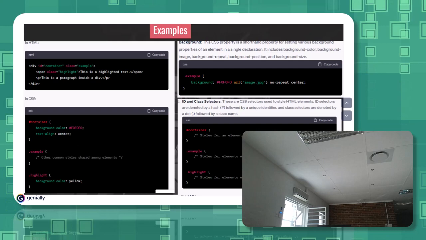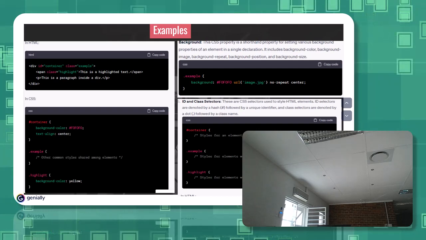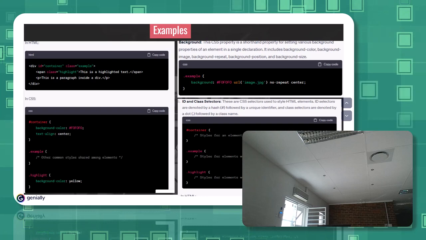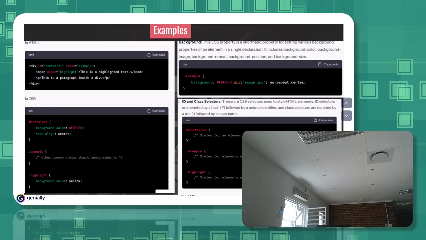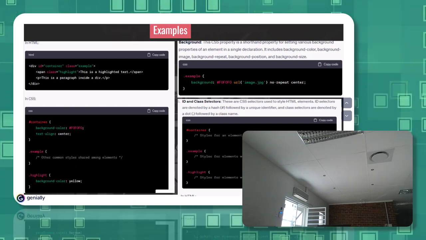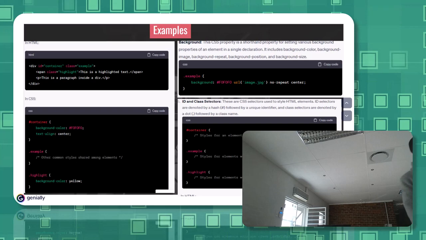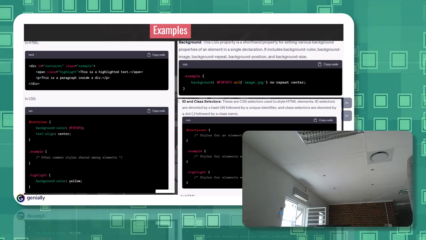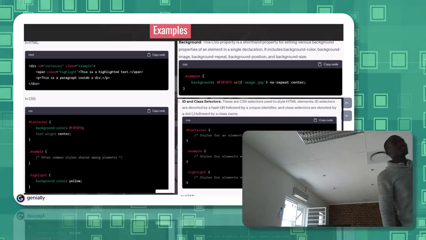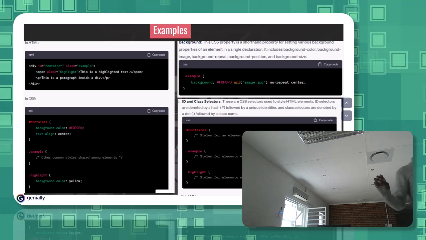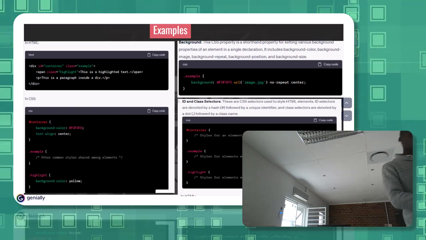So, from the last example on this page, we have ID and class selectors. These are CSS selectors used to style HTML elements. ID selectors are denoted by a hash, we already spoke about that, followed by a unique identifier, and class selectors are denoted by a dot, followed by the class name, which we already spoke about too. As it is showing us here, this is an ID, a class, and a class. Right.